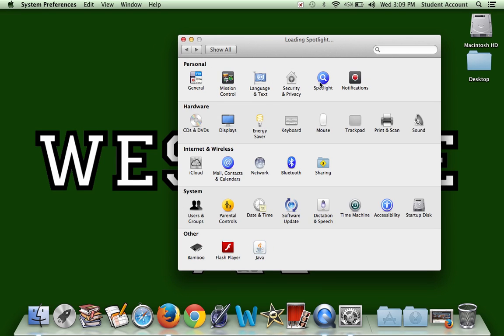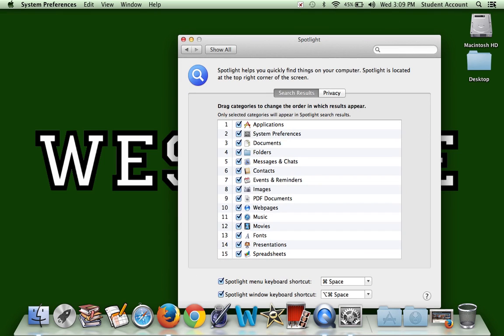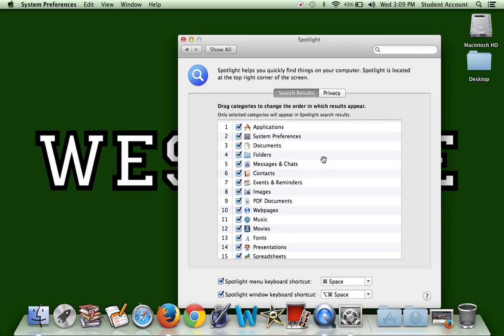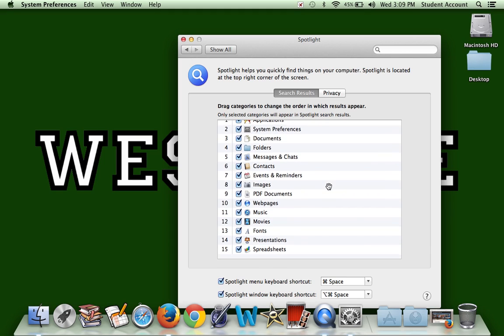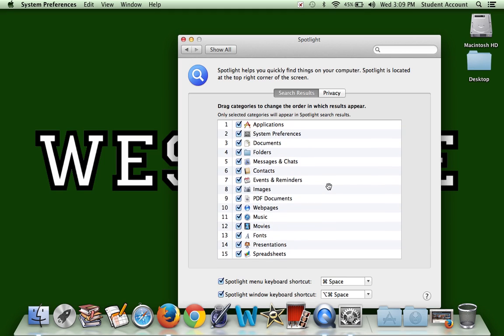And Spotlight. The spotlight is the little magnifying thingy, the spotlight search up here. You can search for pretty much everything. Like if you want to search up something that you know is in here but you don't know how to find it, you could just totally search here. And you can do pretty much a lot of things with this.